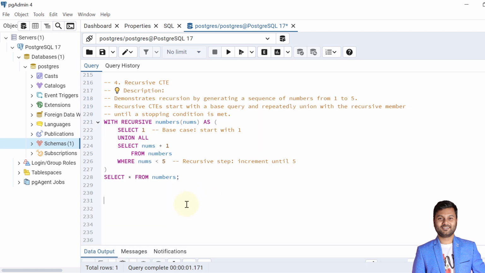Recursive CTE is very useful when we are trying to generate a series of numbers, or we can have some other examples as well, like aggregating serial numbers or something else. In this case, we are taking one simple CTE with recursive. This is how we write the recursive CTE. It starts with the WITH keyword and then one keyword, RECURSIVE. Then we can give one name to it. Here I have given the name as numbers, and we can give one parameter, nums.